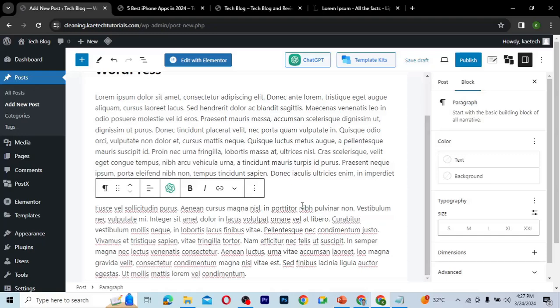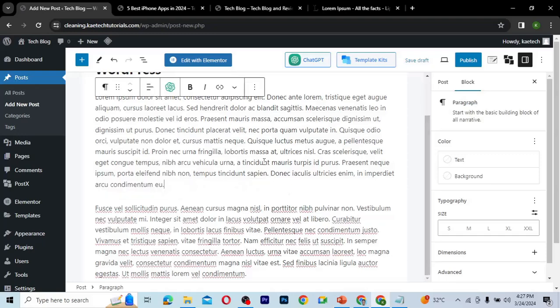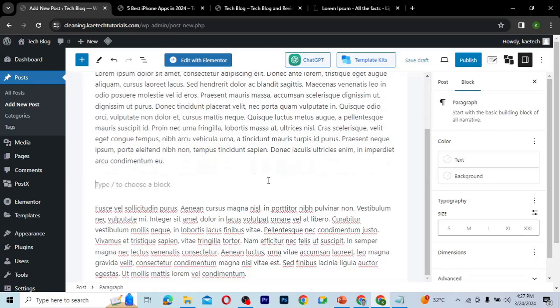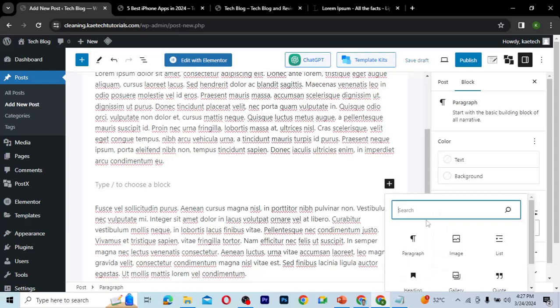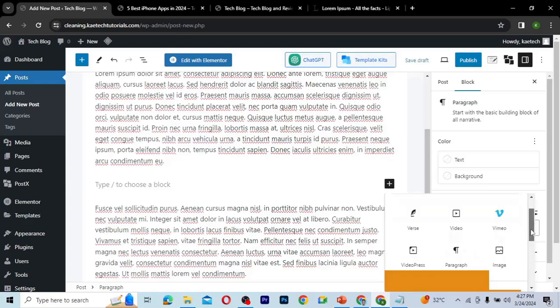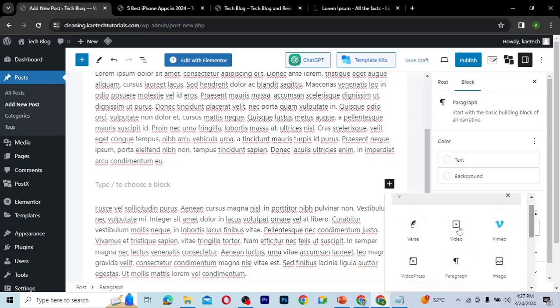Now what I want to do is add a video in between these two paragraphs. So I'll click here and hit enter, and then you see this plus sign. I'm going to click over here and search for video. Now there are two different ways you can add video. You can add video from your website, meaning you can upload a video on your website and then add it just like that.